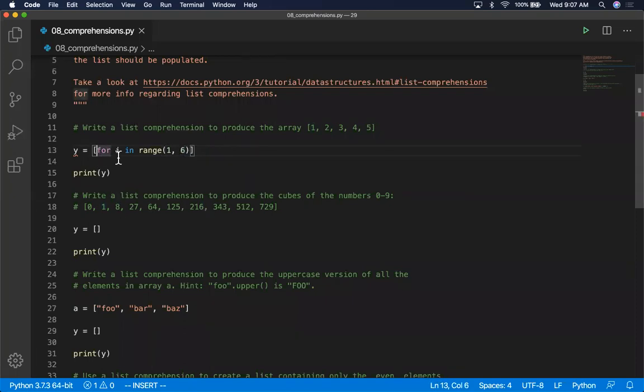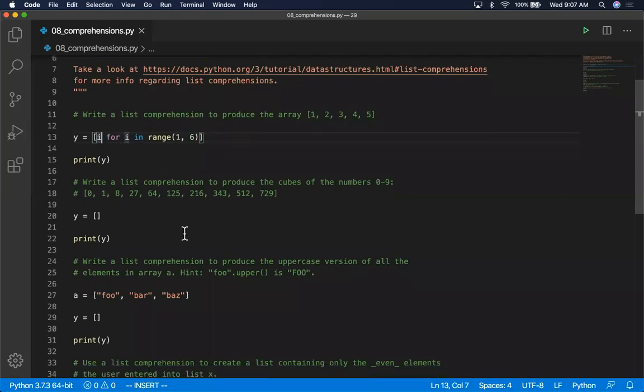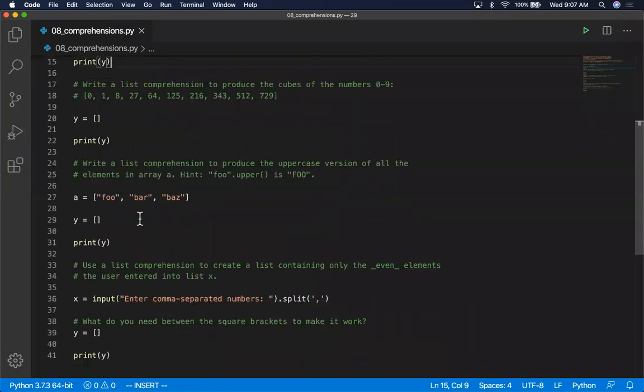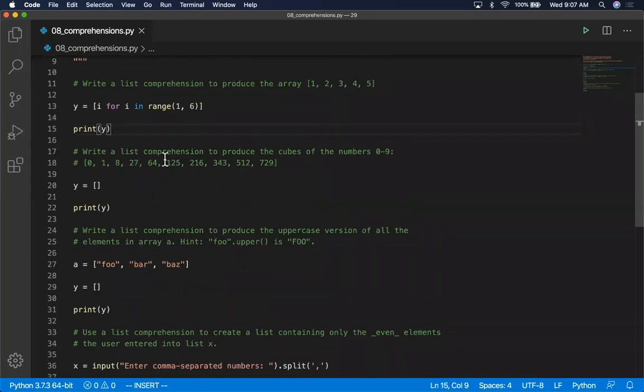And then the only other thing we need is to say, hey, for this i value, go ahead and stick it in the list, right? The way we do that is we add it to the front, in the format that we want it in. Okay, so I'll just run this at the end once we have all the comprehensions done. So second up, write a comprehension to produce the cubes of the numbers 0 through 9.